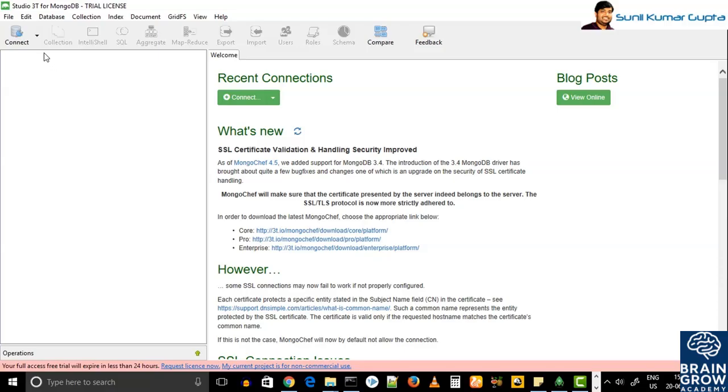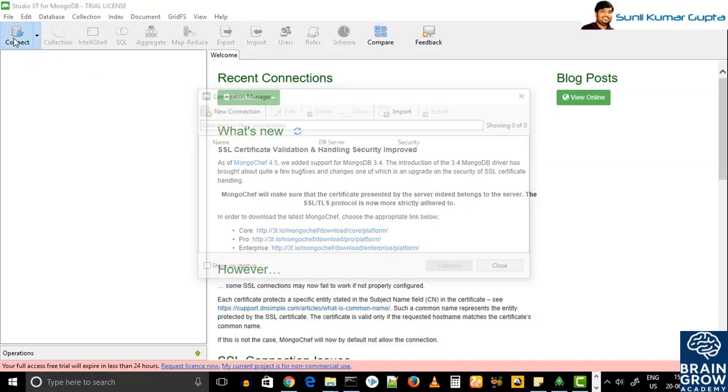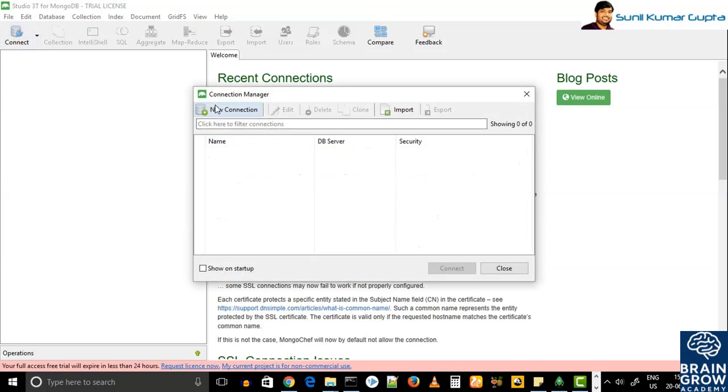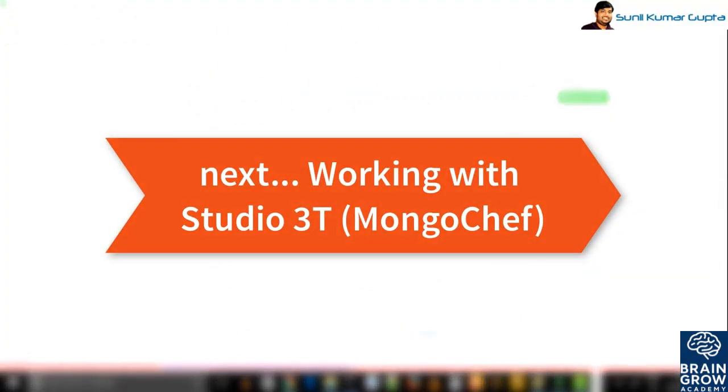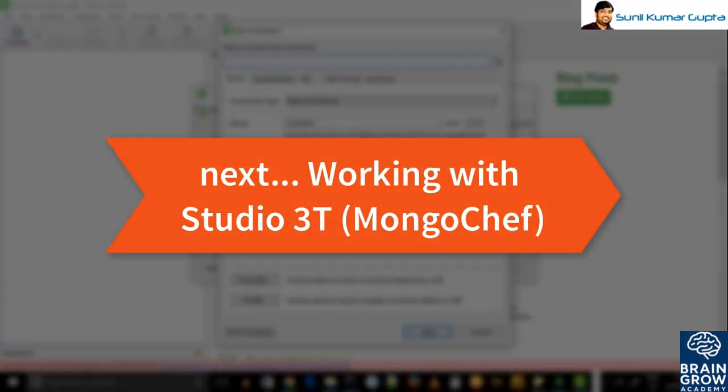So see here, now we are inside this, and we have a few options like file, edit, database, collection, index, document, GridFS, view, and help. Here we will get the option to connect to the database, and when you click on connect, you will be prompted to create a new connection. In the next lecture we will proceed with creating a new connection. So see you inside the next lecture where we'll be creating a new connection and connecting to the Mongo server.